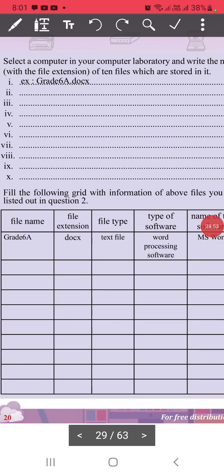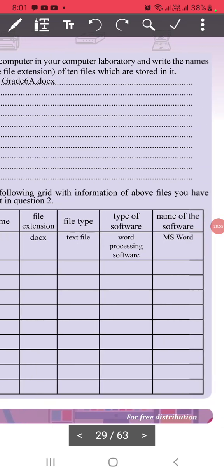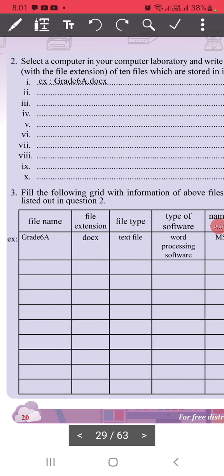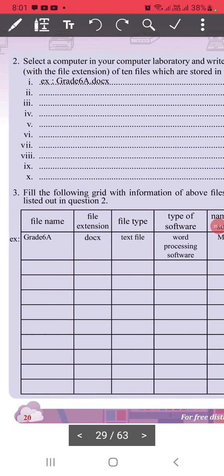Second question. Select a computer in your computer laboratory and write the names, with the file extension, of 10 files which are stored in it. So, you should take 10 files and write the name and the file extension of the stored files.